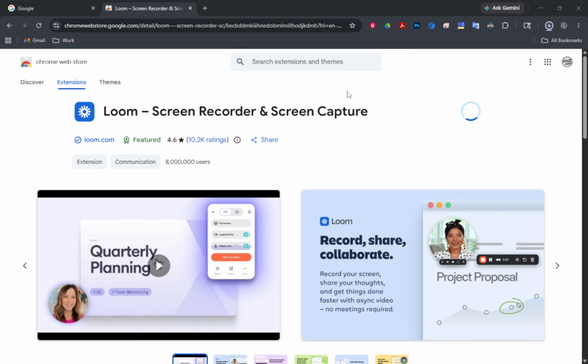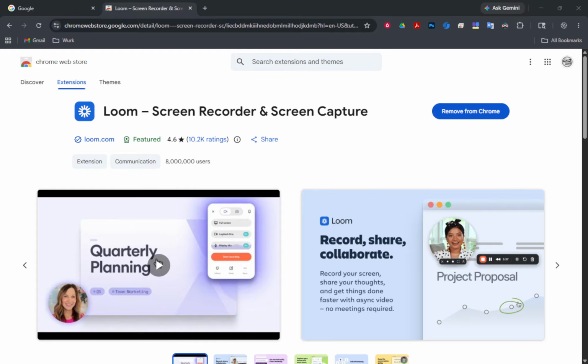After installation, look at the top right corner of Chrome and click the extensions icon. It looks like a little puzzle piece. Find Loom in the list and click the pin icon next to it. Pinning keeps the Loom button on your toolbar, so it's always one click away when you want to start recording.